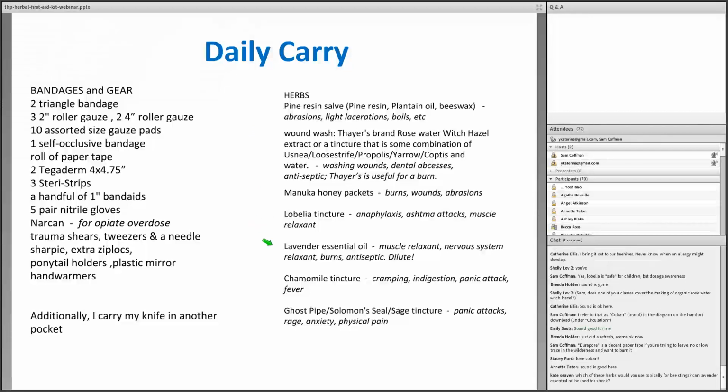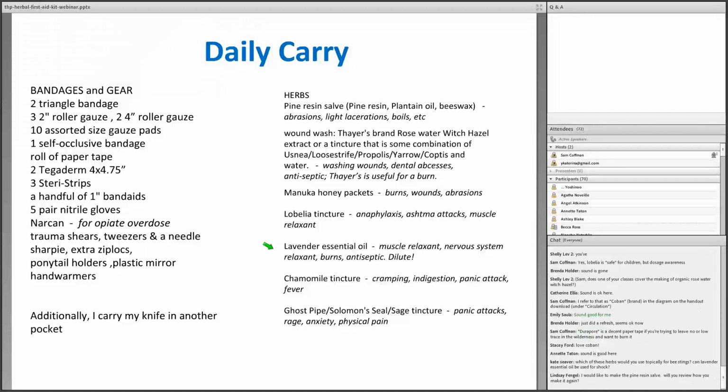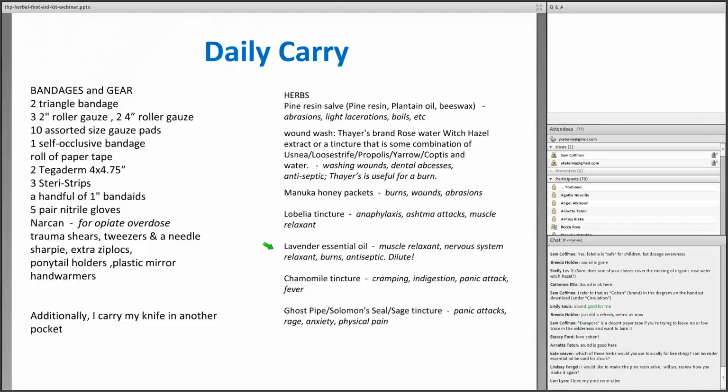Added extra into here is some lavender essential oil. Lavender essential oil is useful as a muscle relaxant. It's good as a nervous system relaxant. I love it for burns. It's an antiseptic.